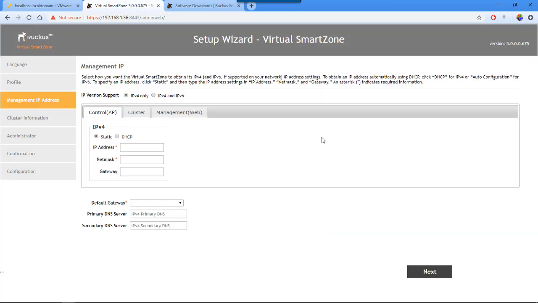And what we're going to see here is how we're going to configure the IPs for each of these interfaces on our virtual SmartZone. So as you can see, we have the control, the cluster, and the management. So control is basically to manage your APs and your other devices. A cluster is a dedicated network used for clustering multiple network controllers to function together. And management is the one where you access the web interface.